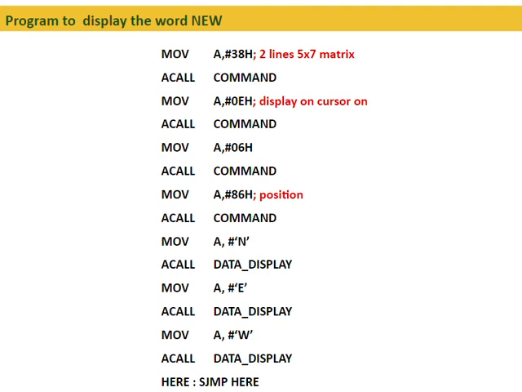And this program has been asked in the MG University exams. I think KTU, I don't remember KTU asking this question.